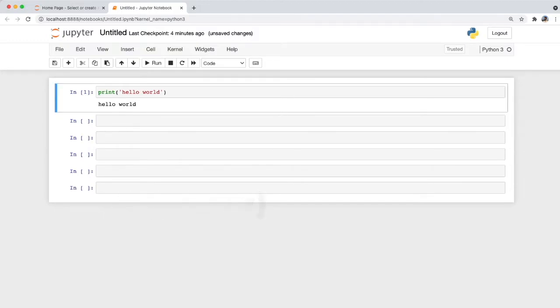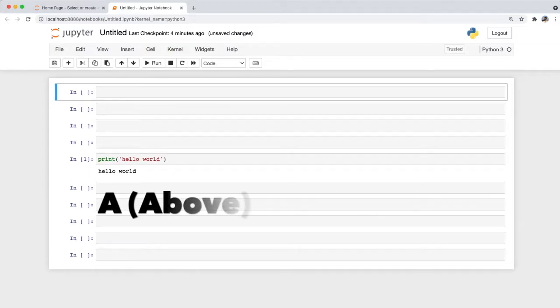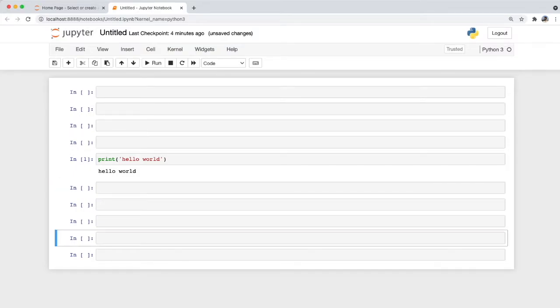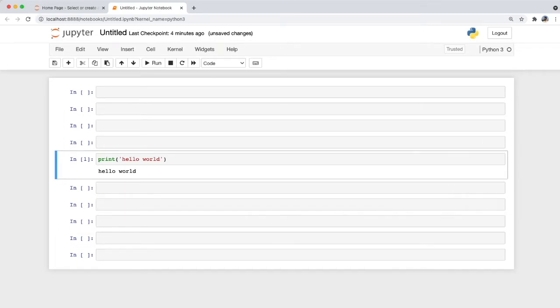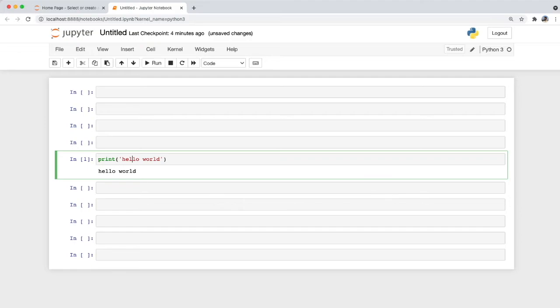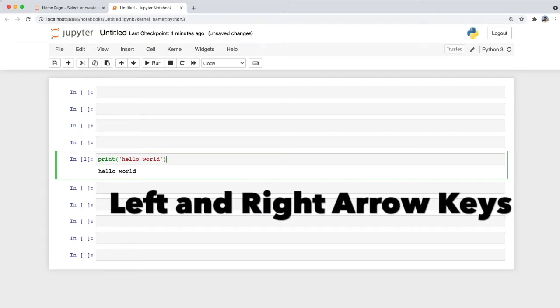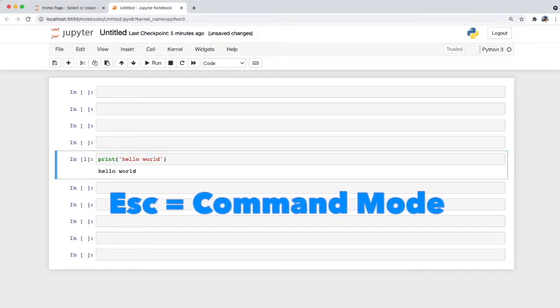Now, if we want to create a cell before or above the current cell that is highlighted, again, make sure first that you are in command mode. So if you press A in your keyboard, then it will create a new cell above the current cell that is currently highlighted. So again, if we want to move across the cells, up and down the cells, we can use the keyboard. And if we want to go modify the cell, we press enter. And we can use our arrow keys to go throughout the code. So again, I've pressed escape, so we are in command mode.